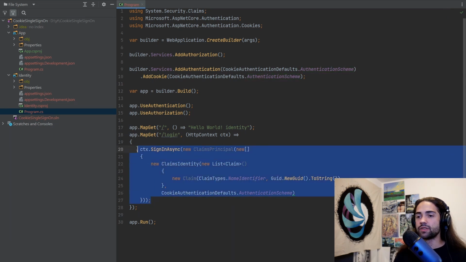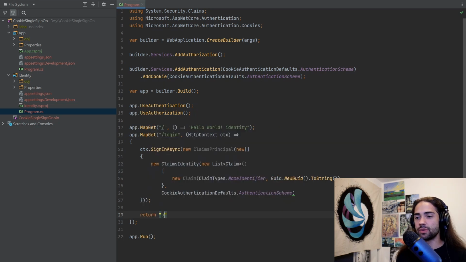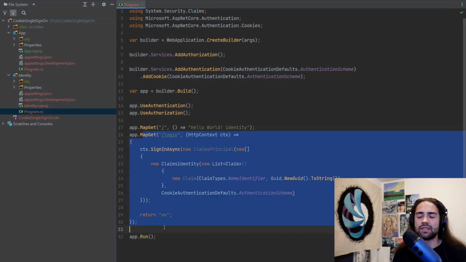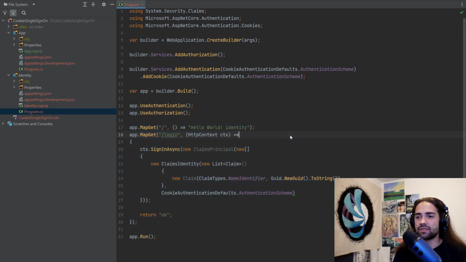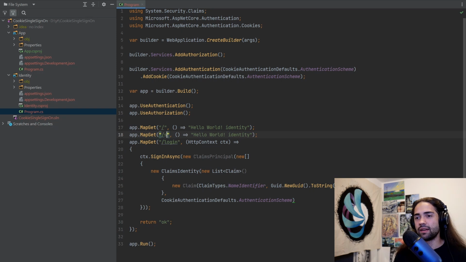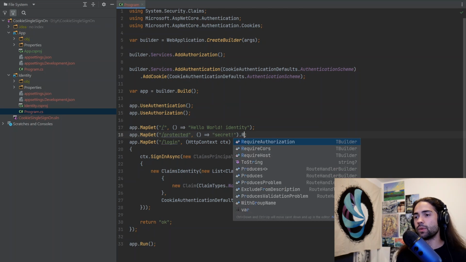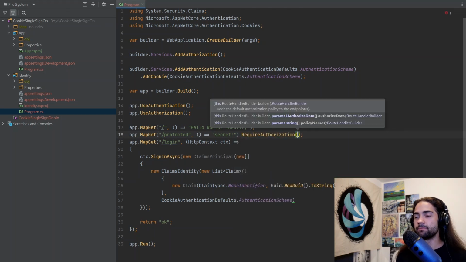And there we go. So this is going to generate this cookie, and we're just going to return okay, that this has been successful. We're not going to test this just yet. Nothing exciting is really happening here. We can go ahead and create our secure endpoint or protected. Let's go for protected. And here we're just going to go ahead and return a secret. This is going to require authorization, and that's pretty much it.